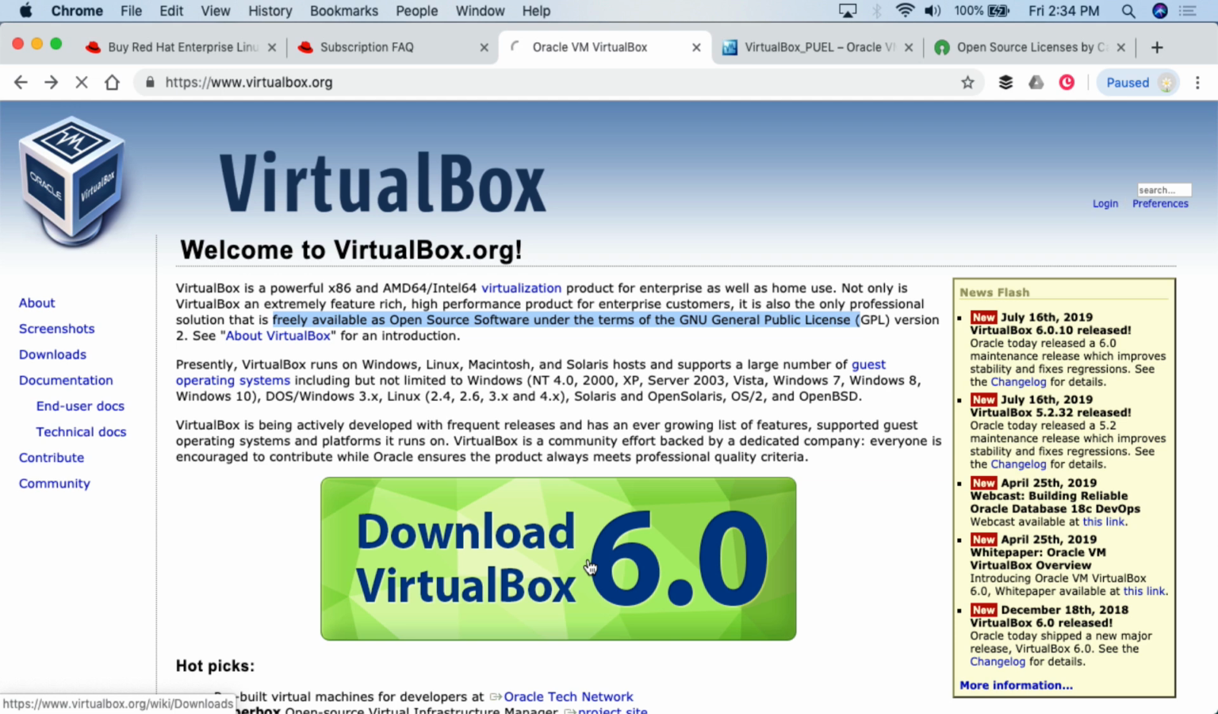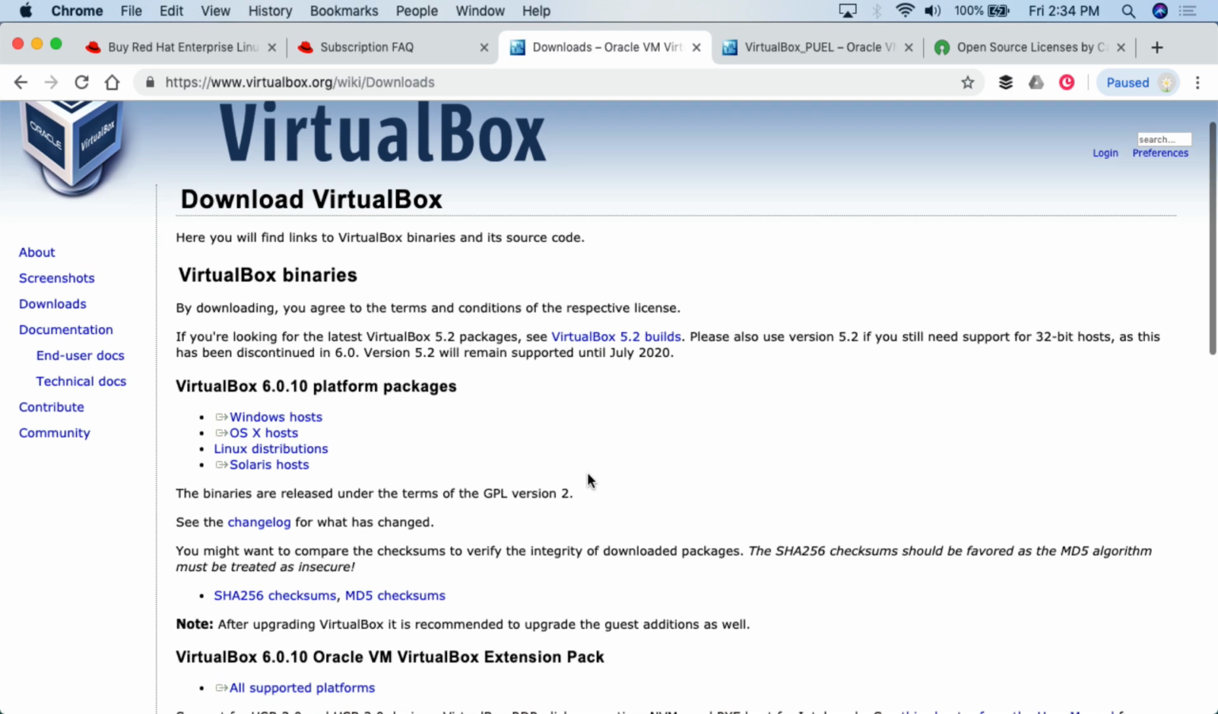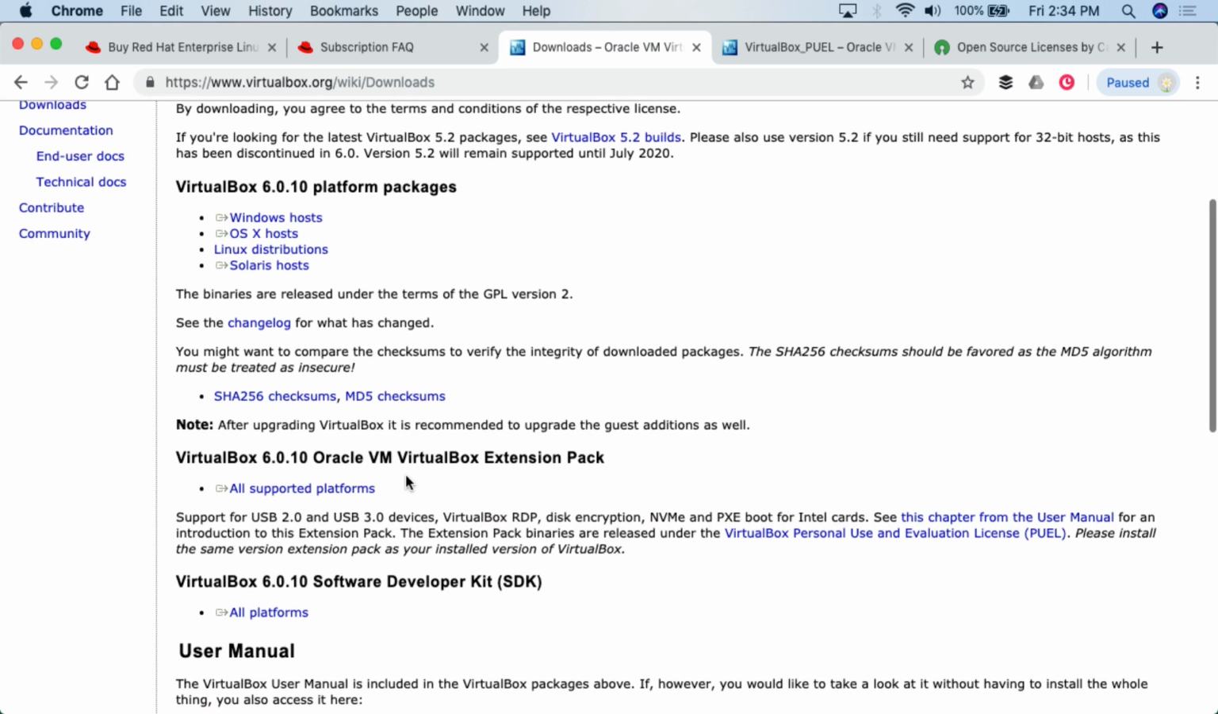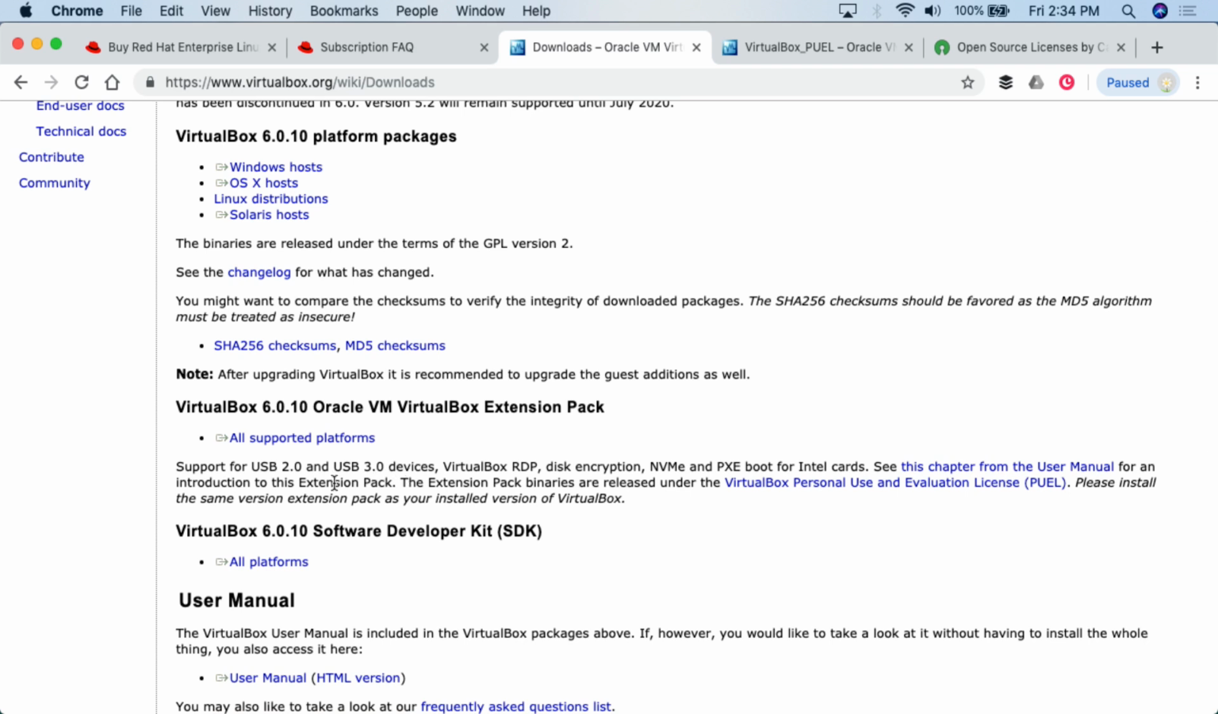So we go over here, we click on download VirtualBox, and from here we can download for Windows, OS X, Linux, Solaris if you still got it, right? So everything looks good there. But then let's start scrolling down a bit. What's this Oracle VM VirtualBox Extension Pack? Support for USB 2.0, USB 3.0, VirtualBox RDP, disk encryption, NVMe, and PXE boot for Intel cards, blah, blah, blah, basically are all part of this extension pack.